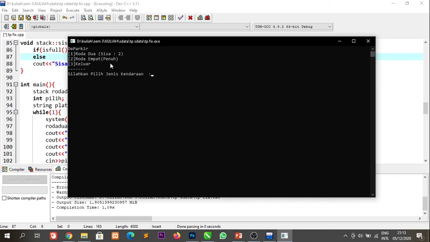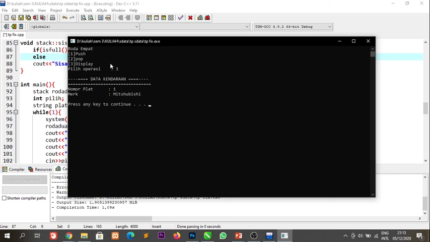We can pop data. Data of Lamborghini has been deleted successfully. And we try to display roda 4. Input 2 and input 3 for display. There is one vehicle data for 4-wheel in roda 4.